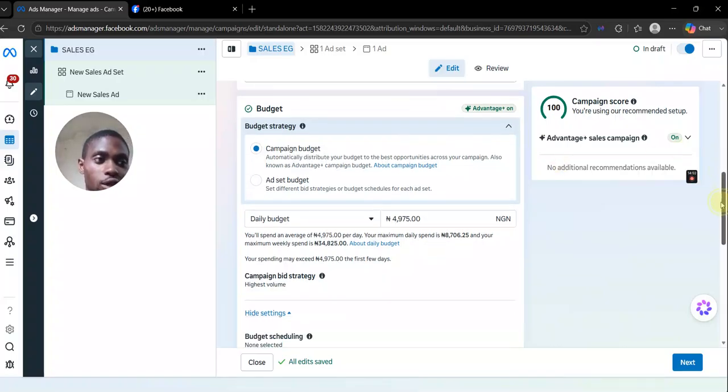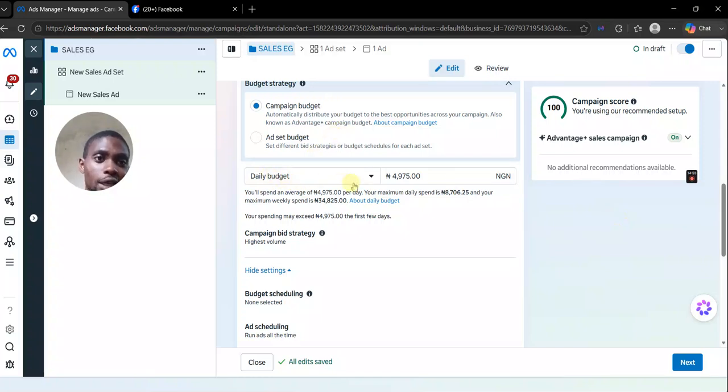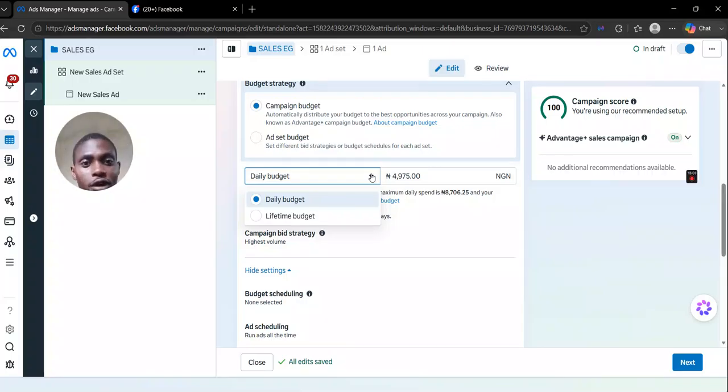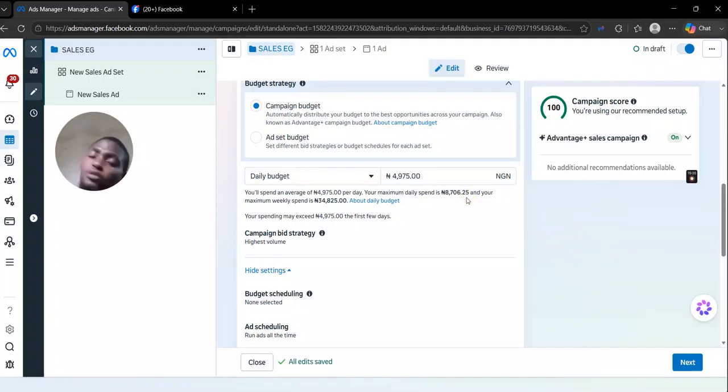Now if we move down a little bit, then we have daily budget. You can decide how much you want to spend for a period of time, which is lifetime budget. Say for example you have 100,000 naira, you can decide, oh, I'm going to put $100, I'm going to put $200, I'm going to put $1,000. So Facebook will determine how much to spend on a daily basis. But for me, I'm going to do daily budget, and I have 4,975. So I love to change this to 5,000 naira, which is you spend 5,000 naira every single day.